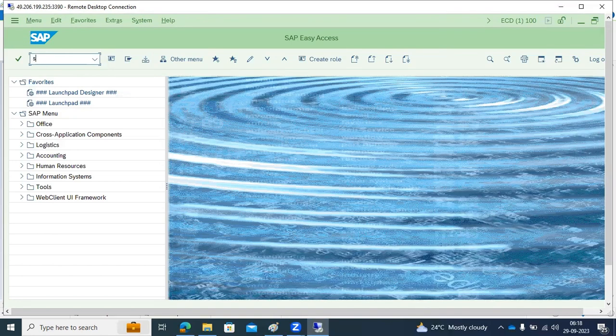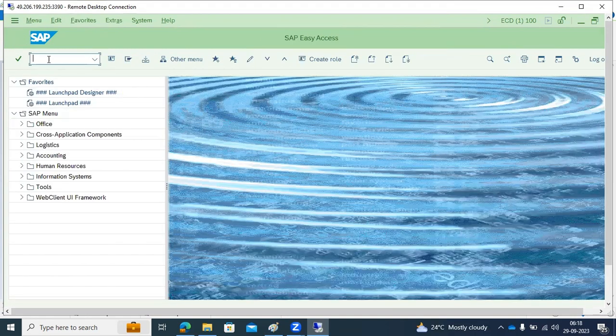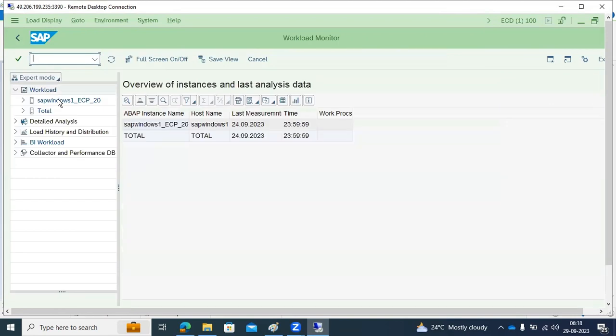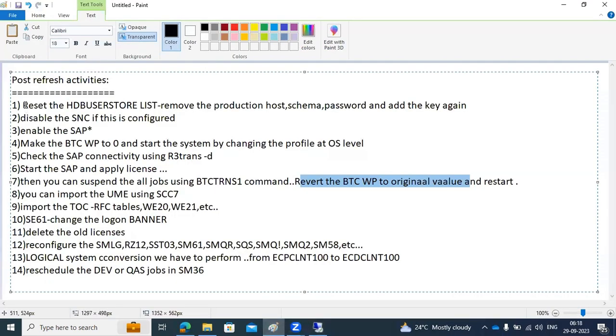Also, if you go to SMLG, you see production entries are there. We need to reconfigure them to your development entries. In ST03, you can see the history of your production is there. We need to reconfigure all of that, step by step, in the systems.